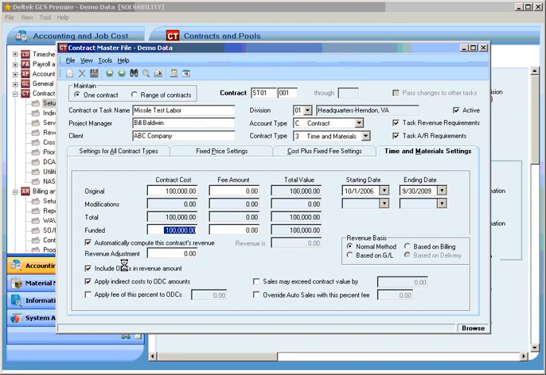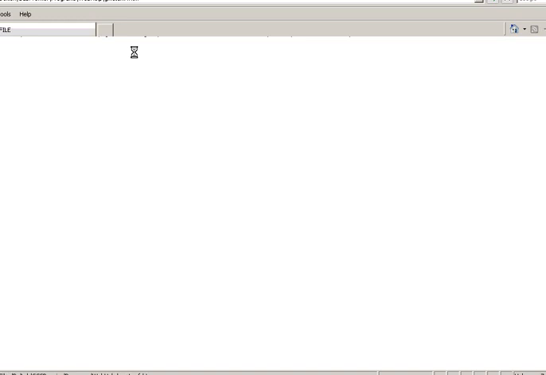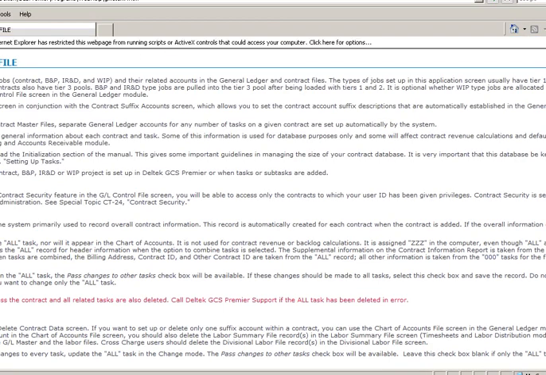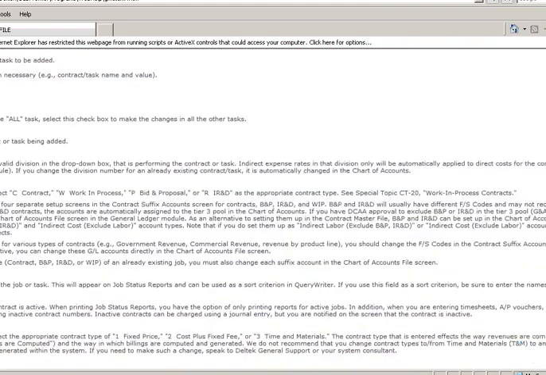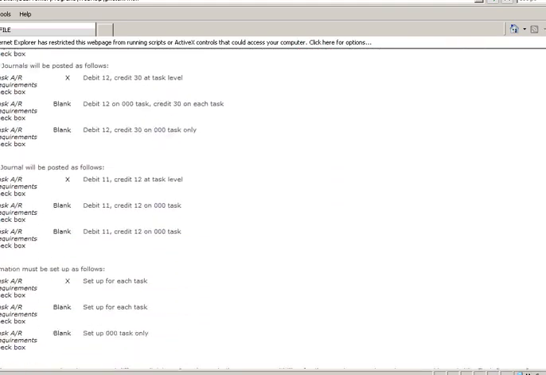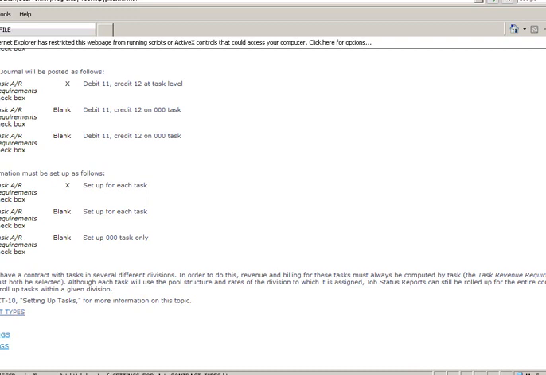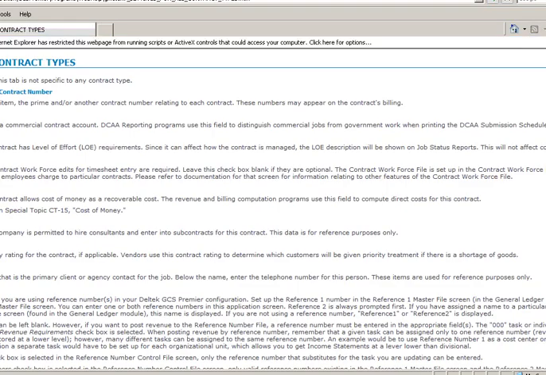And whenever you're setting up anything in GCS, if you have a question, you're not sure about the answer, take the default, because that's the most common answer. You can also, though, if you needed more help, you can click up here and the help button. If you're inside a screen, it is context sensitive, and it's going to show me down here under the contract master file what those codes mean.